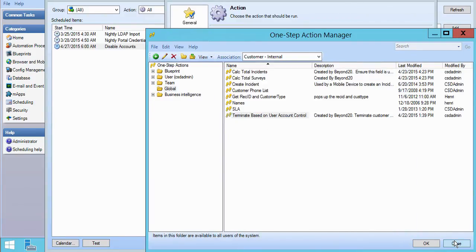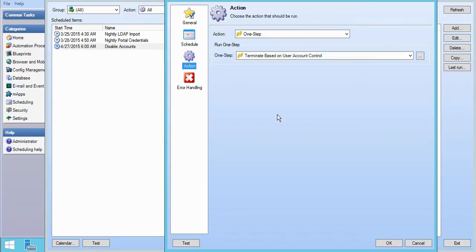So in short, instead of ignoring disabled AD accounts, I'm importing everything. However, I'm also mapping the user account control attribute to a field in Cherwell. Then after the nightly import, I'm running another scheduled item to run a terminate one-step based on the value in that field. That way you have a more real-time view of who's enabled and who's disabled.